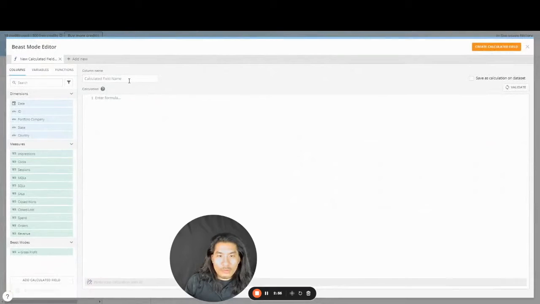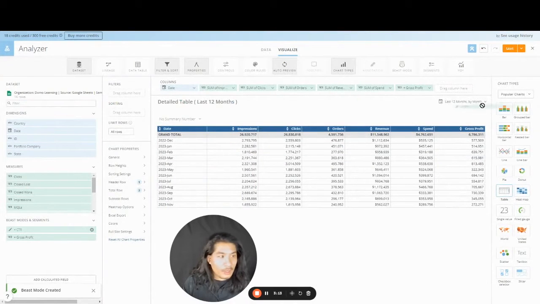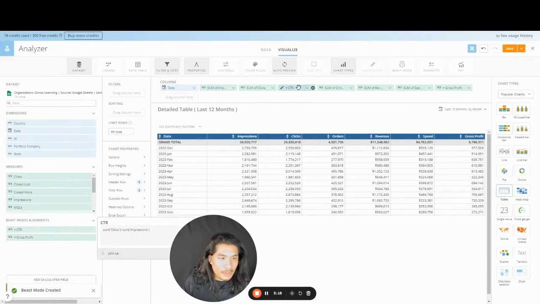Let's do one more for me. I want to do, let's do click-through rate. Let's do sum of clicks divided by sum of impressions. Okay, looks beautiful. Hit this little thing. Green is good. Let's move it in there. And now we have some stuff. And you know what? I'm going to put that right there.